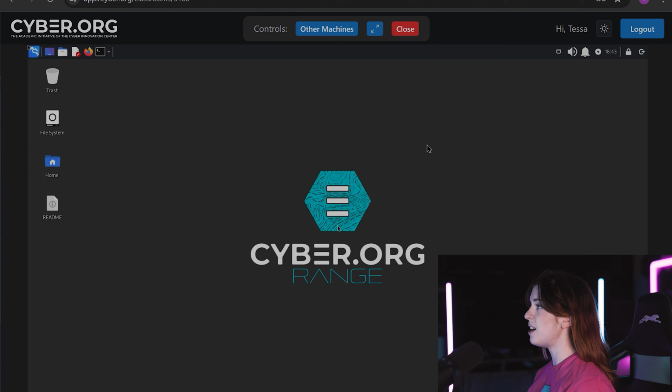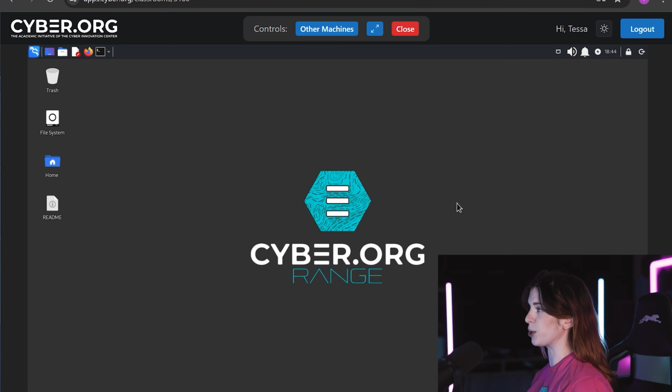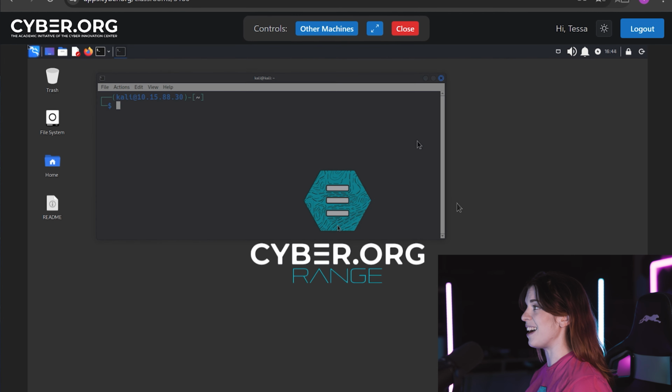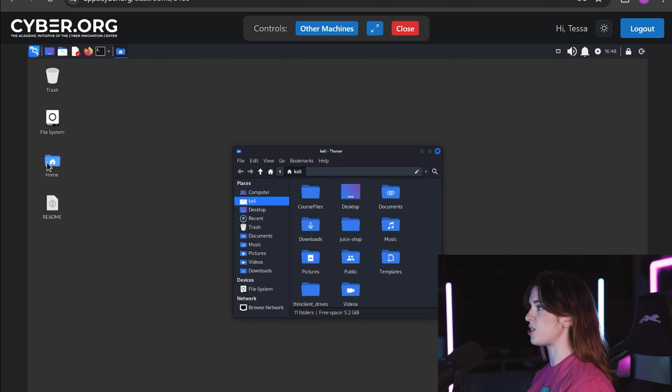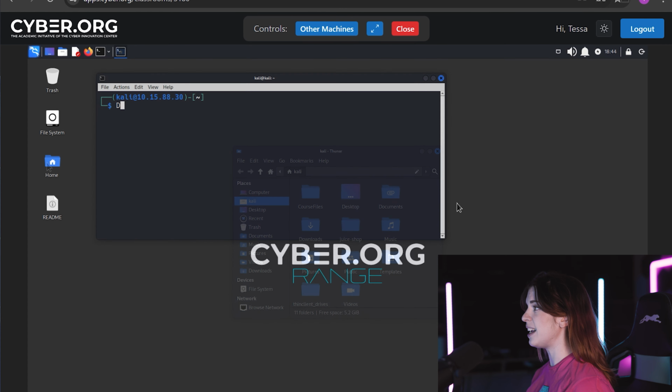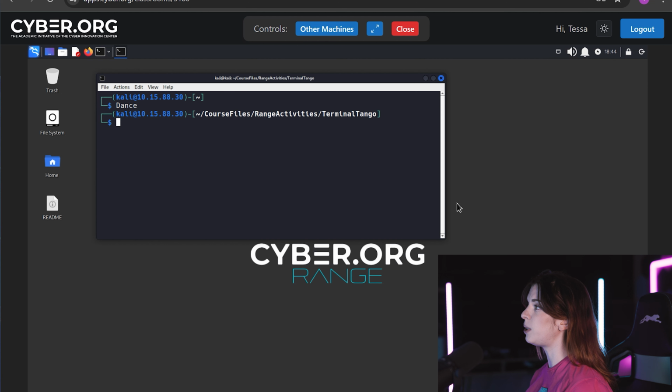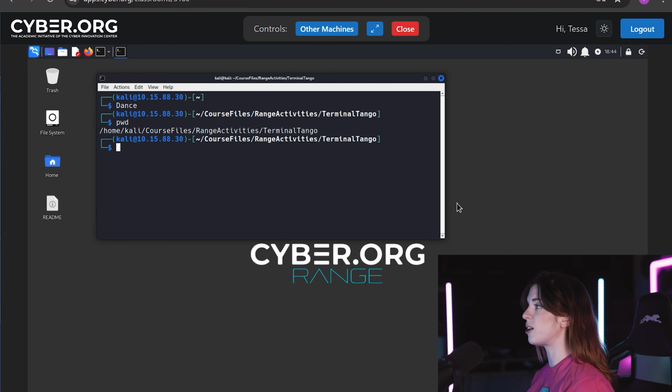Once in Kali, open a terminal by clicking on the black box icon in the top left corner. This is our CLI. Next, click the Home icon on the left side of the desktop. This is our GUI. In your CLI, type the command dance and hit enter. This will place you in the Activities folder. If you get lost, use the pwd command to see where you are in the system, then dance to return to this activity's main folder.